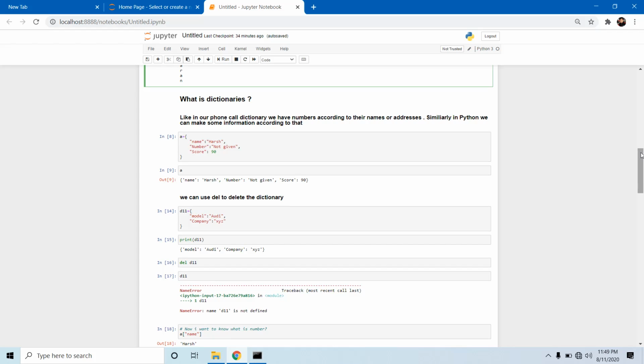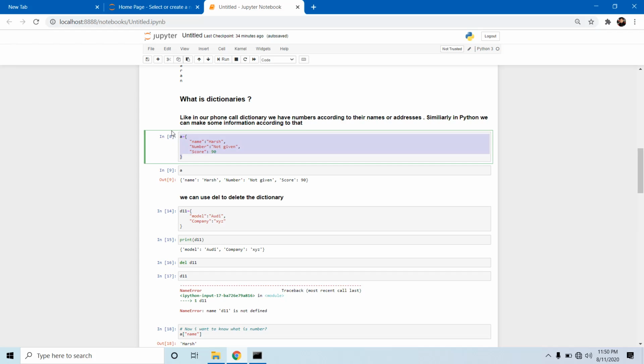We can use our loops with dictionaries also. So for that we need to discuss what dictionaries are. Like in our phone's contact dictionary, we have numbers according to their names or addresses. Similarly, in Python, we can store information like that. The dictionary syntax is this. This is the key, and this is the value.